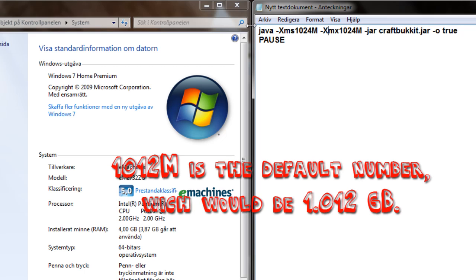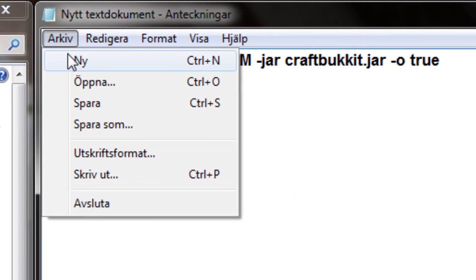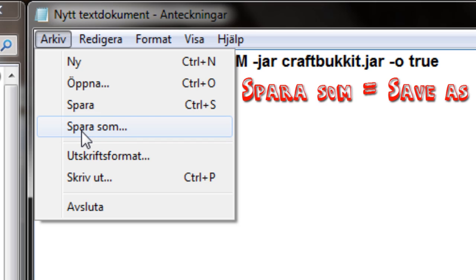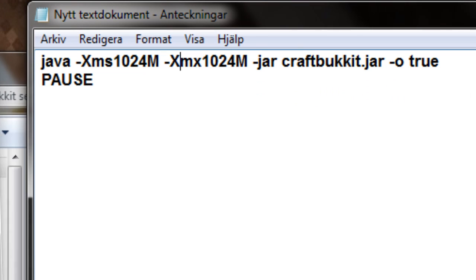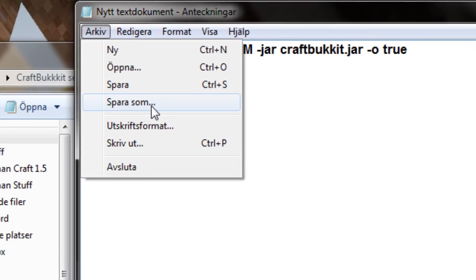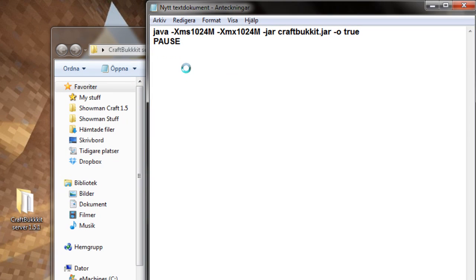What you want to do after that is simply press File, or whatever it is up here in the top left corner, and click Save As. It says Spara som on my computer, because I have a Swedish one, as I said before. You can go ahead and close this down, by the way. Just click on Save As, and another window will pop up.